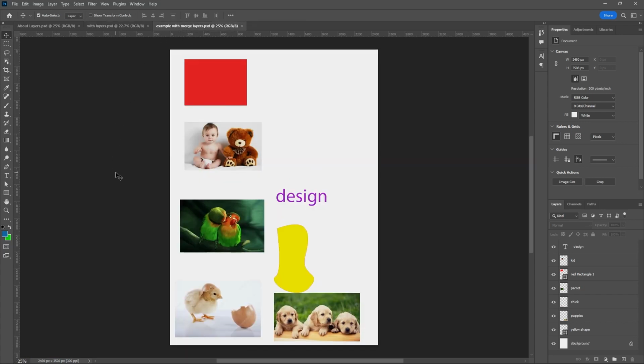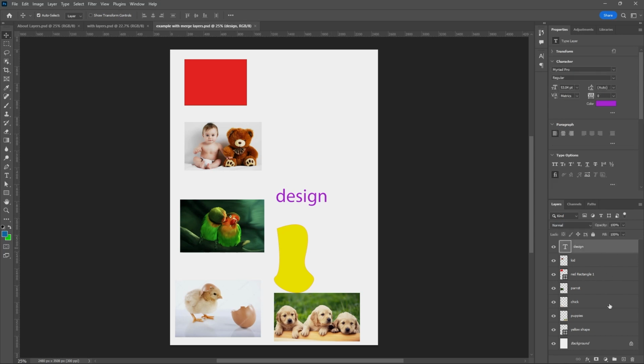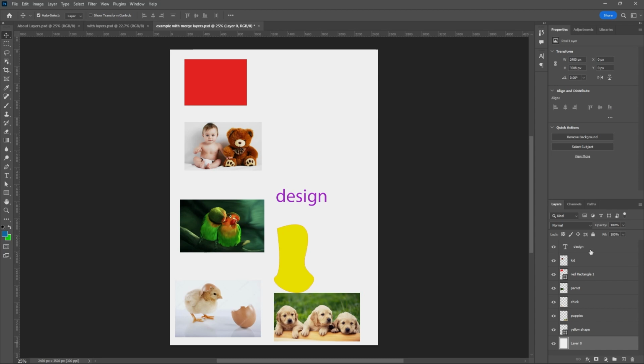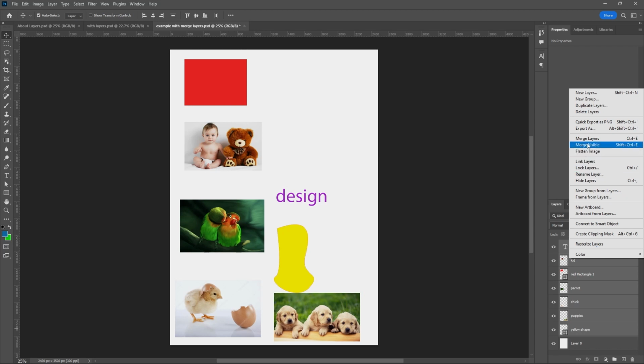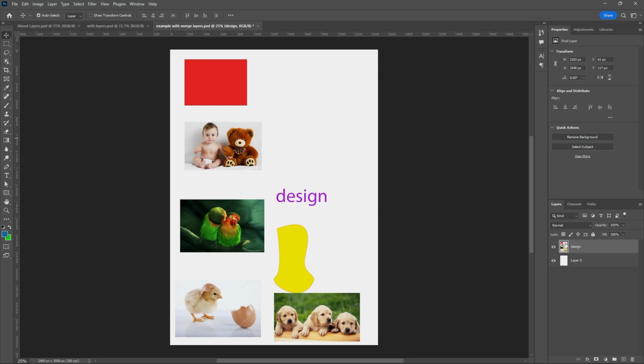And here, what I'll do, I want to merge all these layers. Suppose from design to the yellow shape, by using Shift on the keyboard, I'm selecting all these layers, right click here, showing Merge Layers, Control E, merge layers. Now see, all your layers are merged.